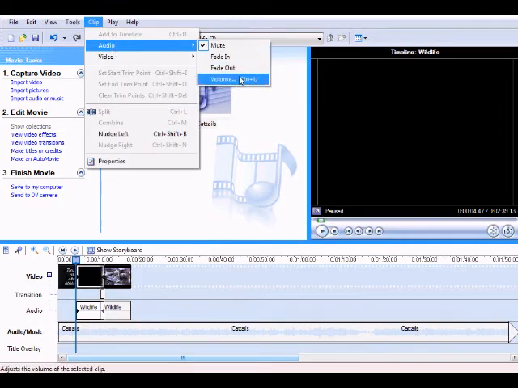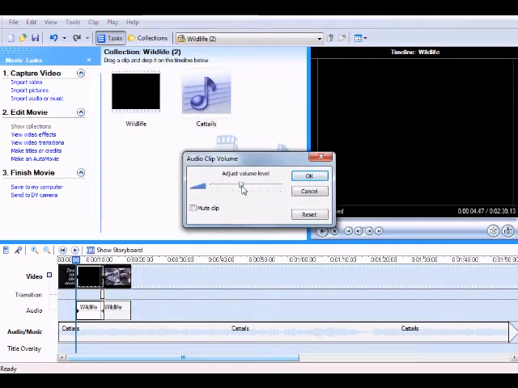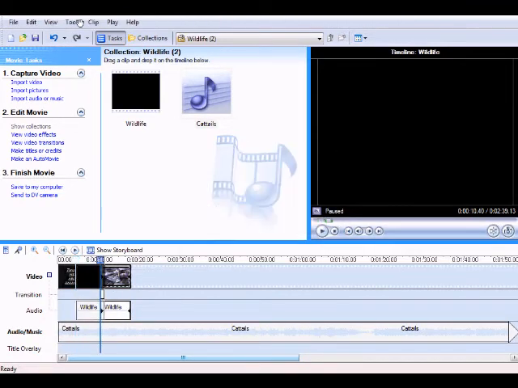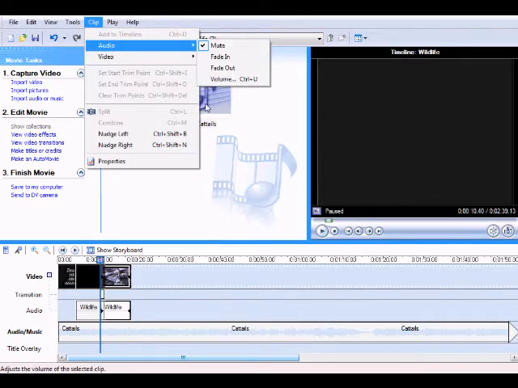the clip option, go to audio and volume, you can actually specify the volume that you want here, or you can just straight up mute the clip. So that's what I'm going to do, and this clip is muted as well, I believe.